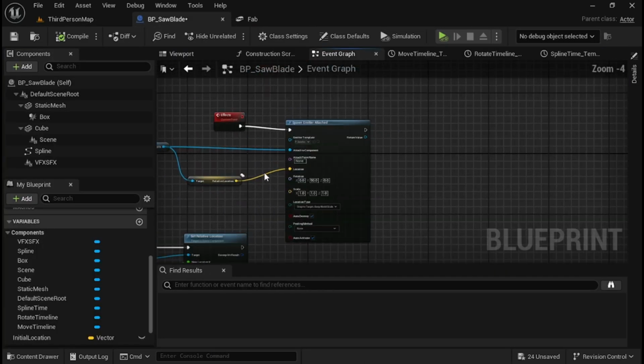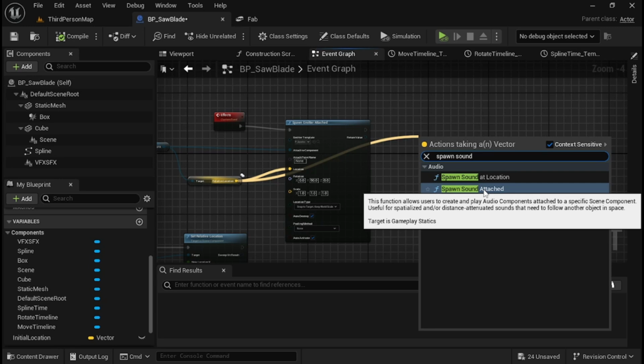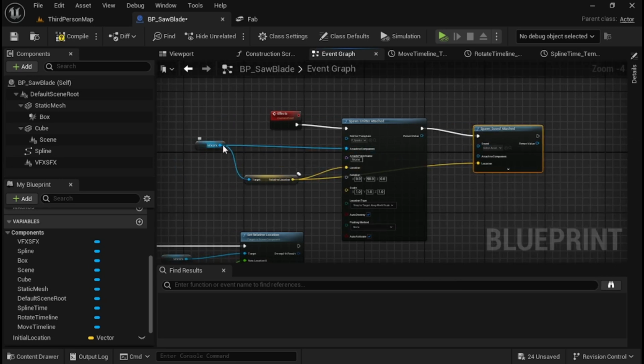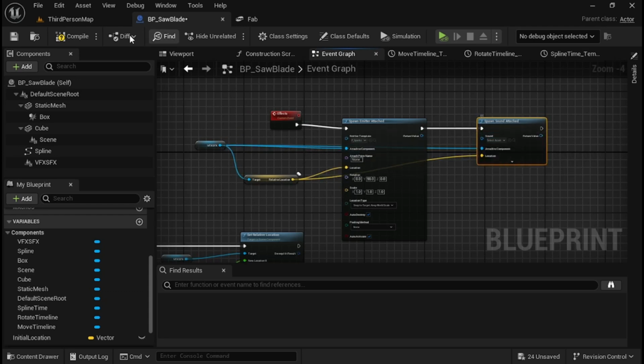So then we can also spawn sound attached. We can attach that to the VFX as well, and you can get whatever sound you want to play and run while you're going around as well.